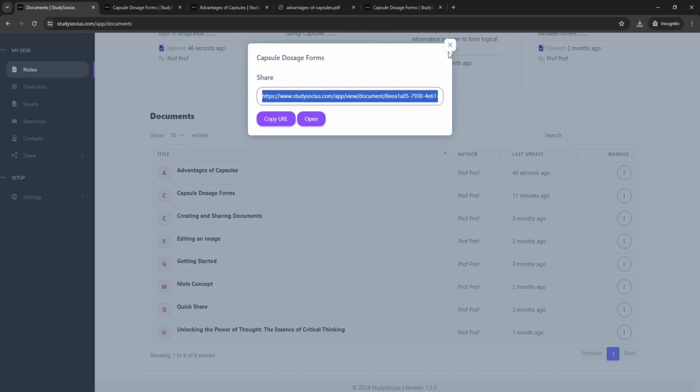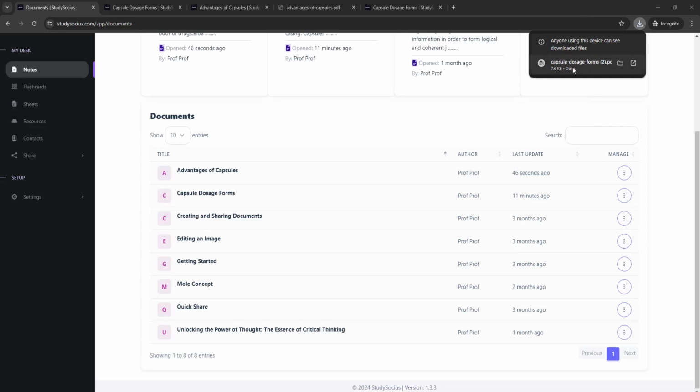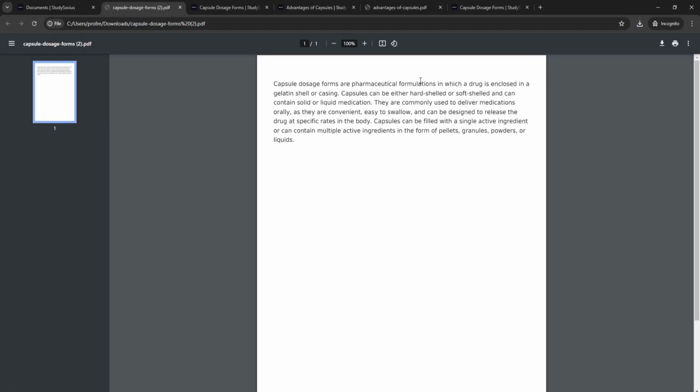Right, so now let's go back and let's see how that works if you wanted to do the PDF from here. So directly you could do PDF and you have your capsule dosage forms. Click on that and there you have it.